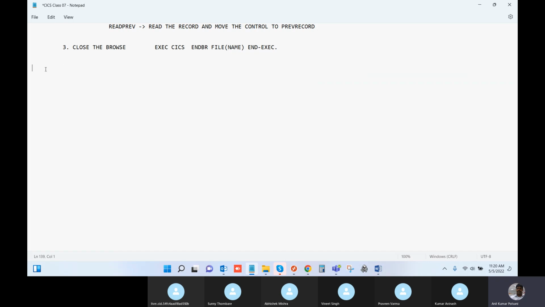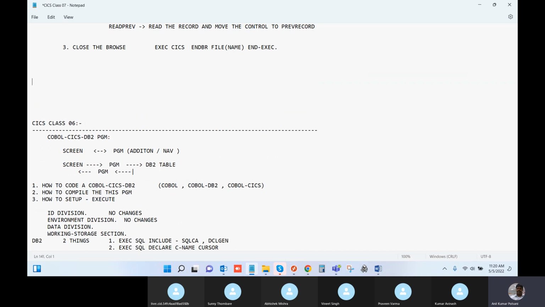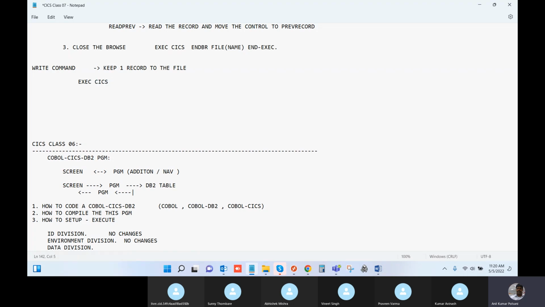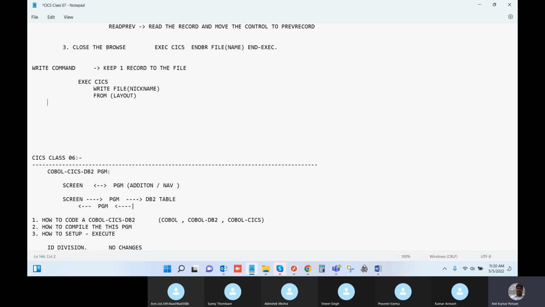Other parts are very easy, guys. These are the ones which will be confusing you. The other command we have is the write command. Write command, you know, guys, is to put only one record into the cluster or the file. So how do you do it? Simply get all the data in your variables, write EXEC CICS WRITE FILE, give the nickname here, 8 characters, FROM, give the keyword from here and put in the layout. What is the layout here?